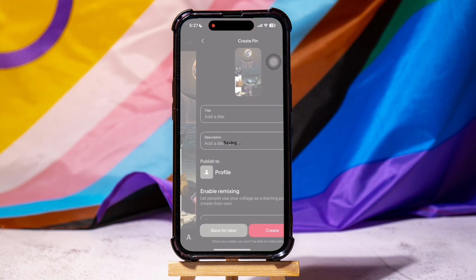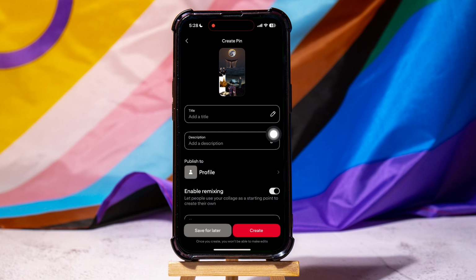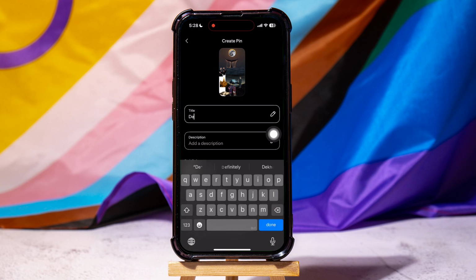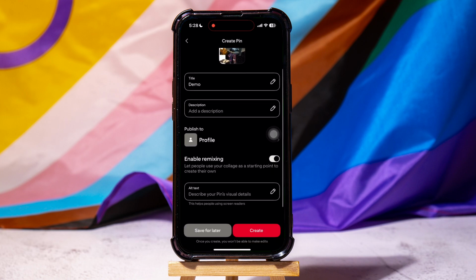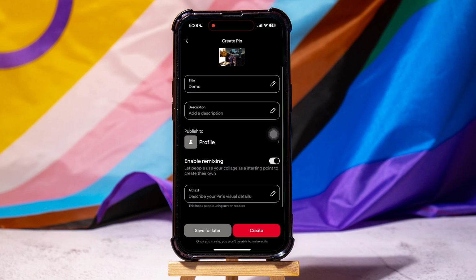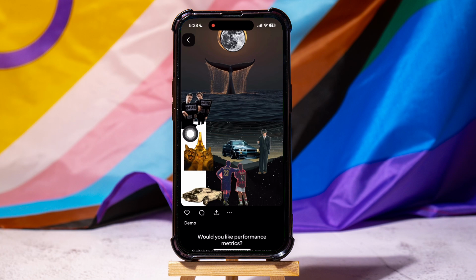Over here, you can add a title and description for this pin. You can also manage the privacy settings for this pin below. After you're done, go to the bottom right corner and tap on Create. You have now successfully created a vision board. Following these steps, you can easily make a vision board on Pinterest.